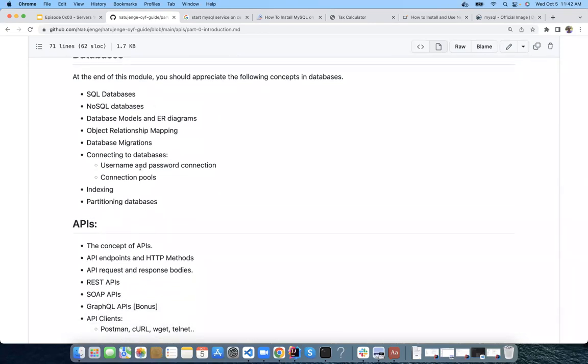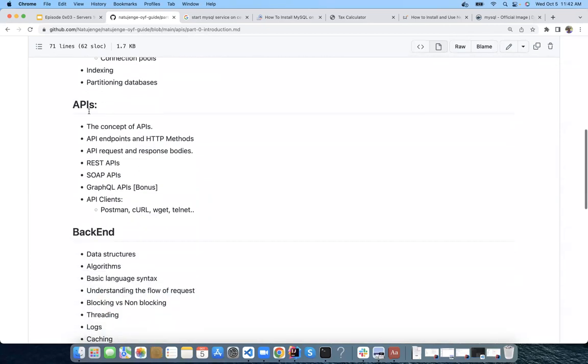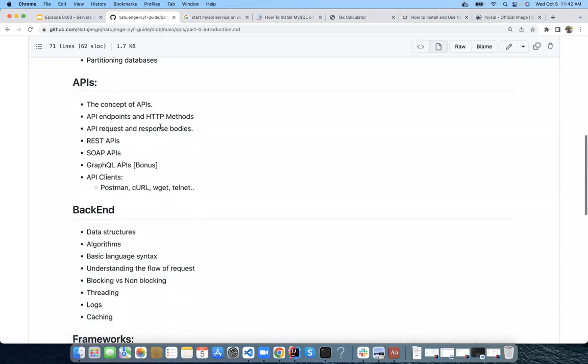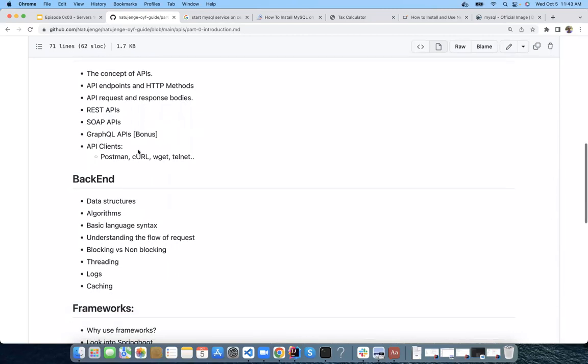I know you guys know how to do inserts. APIs, this document is online. So we want you guys to appreciate API endpoints, HTTP methods. Some of you have an idea. An API, you have an idea by now, but you need to dive deeper. API request and response, you know those HTTP statuses, 304, 200, 404. REST APIs, SOAP APIs, you need to appreciate. And bonus, GraphQL APIs, and you need to appreciate Postman, curl, wget, and telnet.